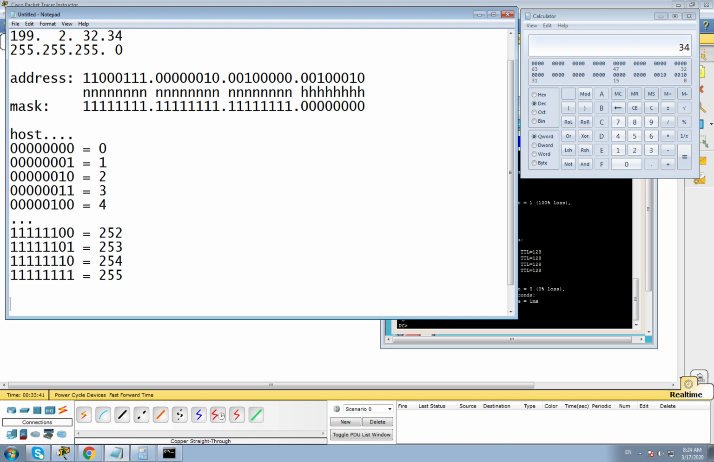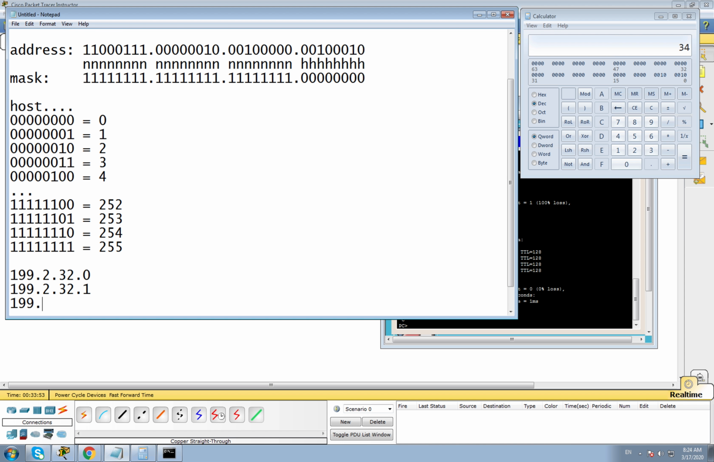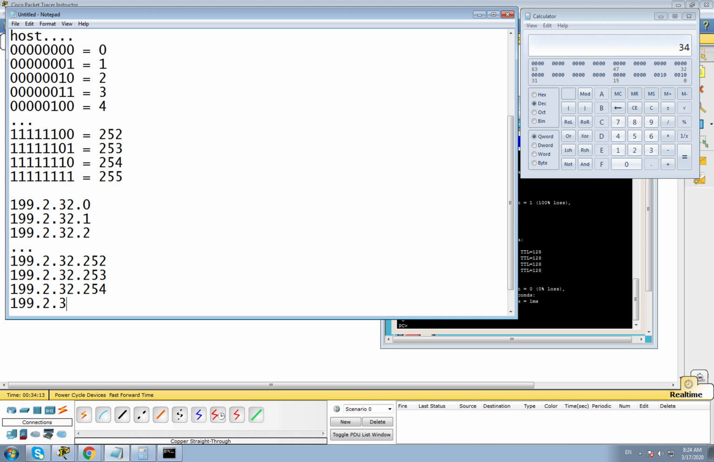So it looks like valid addresses on our network would start at 199.2.32.0, kind of looks like a possibility. 199.2.32.1 looks like a possibility. 199.2.32.2, and so on. 199.2.32.252, 199.2.32.253, 199.2.32.254, and finally 199.2.32.255. Okay, so all of these things look like they're valid within the 199.2.32 network. So those are all of the host addresses.